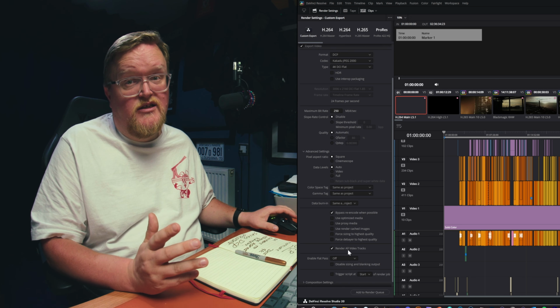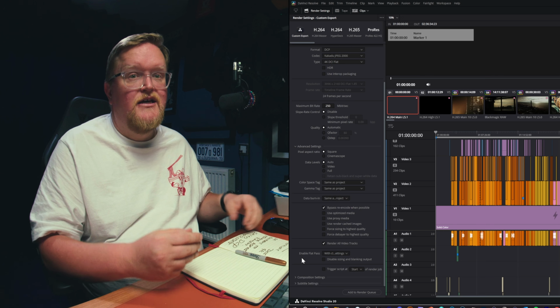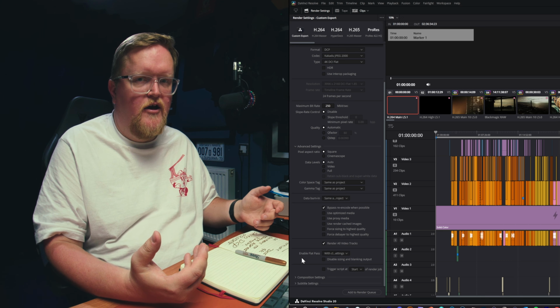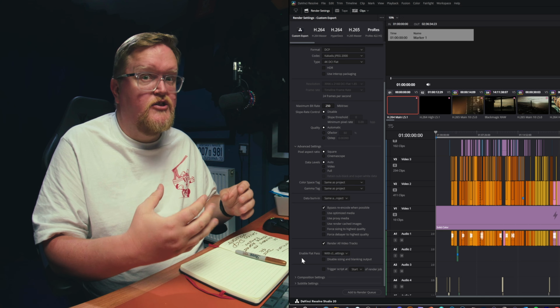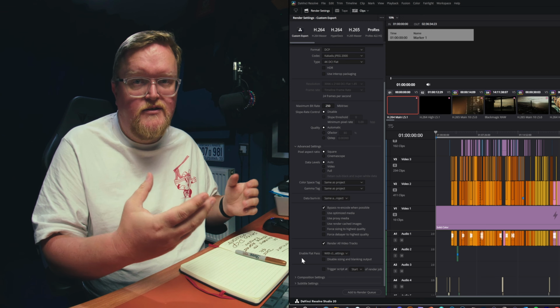Render all video tracks, that's kind of obvious. Now this is an important step I almost forgot, just slight delay there. But I'll just look at my notes on this other screen. Where it says enable flat pass here, off. Now you don't want that. You want to make sure it says with clip settings. And what that means is it'll keep the color information when you export. Obviously you want your color, you've done all your grades and everything like that.